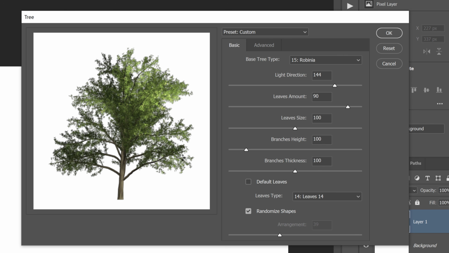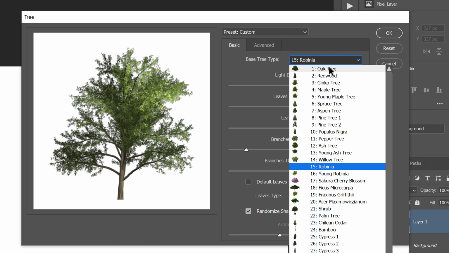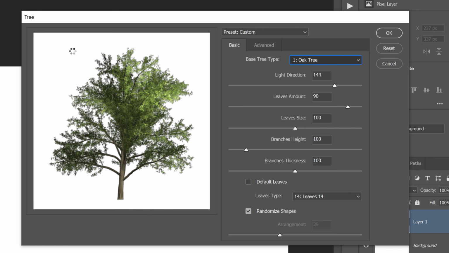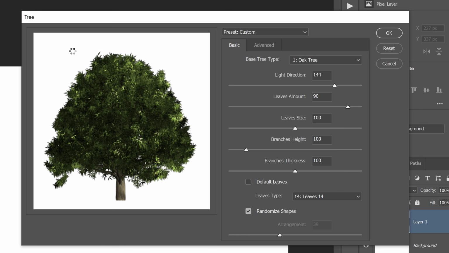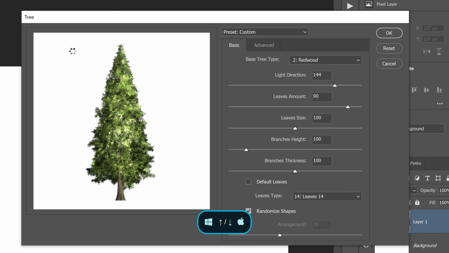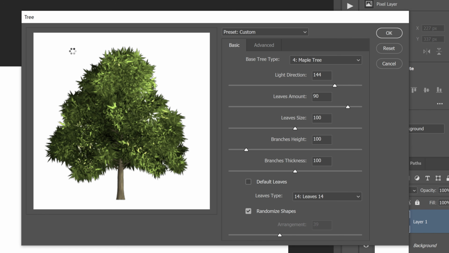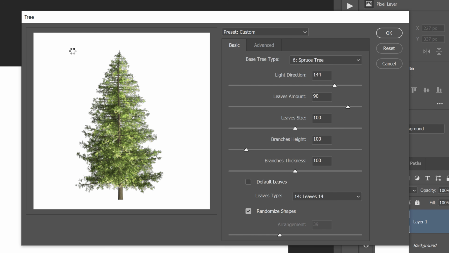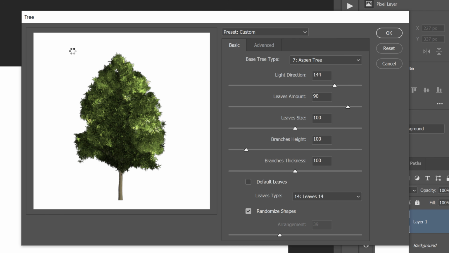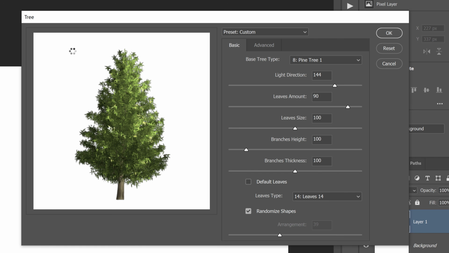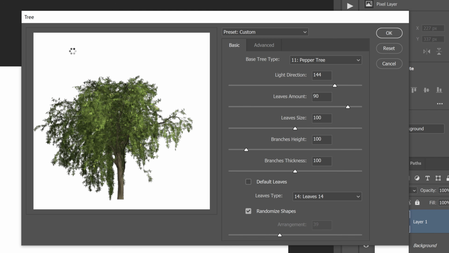But if you don't find a tree in here that you like, then you will have to cut one out from a photo. And you can go into where it says Base Tree Type and select a tree. And then you can see the preview of that tree. If you press the down arrow key on the keyboard, you can toggle between all the different trees. So you can find a tree that more closely resembles the one that you're working on. So I'm just going to keep going down and see if I find something that I like for my particular image.